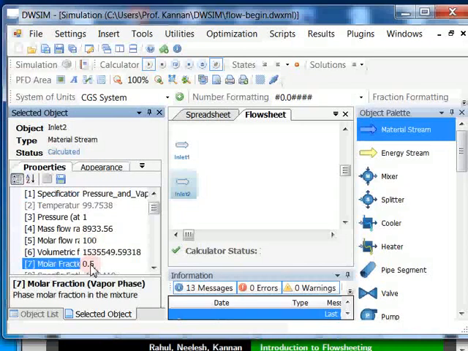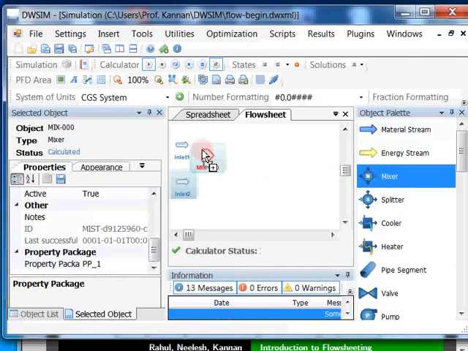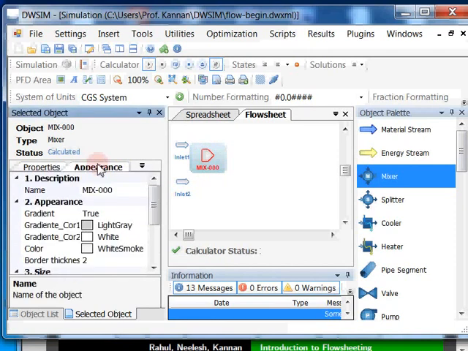Now let us insert a mixer to the flow sheet. Locate the mixer from the object palette. It is the third entry. Click and drag it to the flow sheet. Let us change the name of the mixer now. Click on the Appearance tab, delete the default name and enter Mixer.